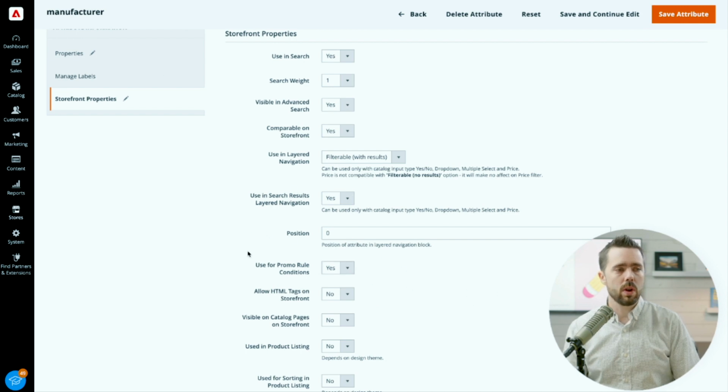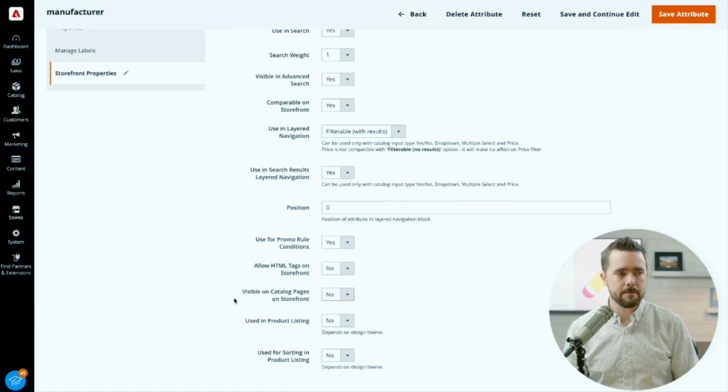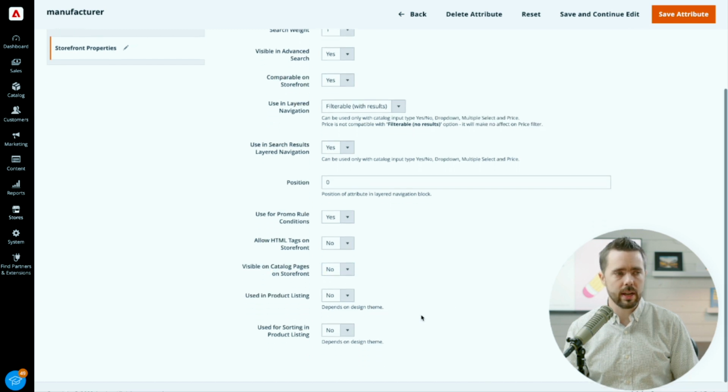Dropping down here, we're going to call this out later, but while we're here talking about attribute options, I want to call this out now. Used for promo rule conditions. If you wanted to use this when creating a catalog price rule or cart price rule, basically saying, hey, all DeWalt products are going to be 10% off, you would then set this used for promo rule conditions to be yes. I don't see a reason why you wouldn't just leave this to be yes. Visible on catalog product pages on Storefront. We'll talk about this here in a second.